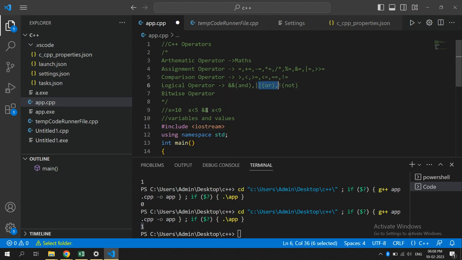But in the case of or, it's not compulsory that both the statements should be true. If I take x is less than 11, here one of the statements might be false, because 10 is not greater than 11. So this condition might be false. In this case, if even one condition matches, the answer will be true.